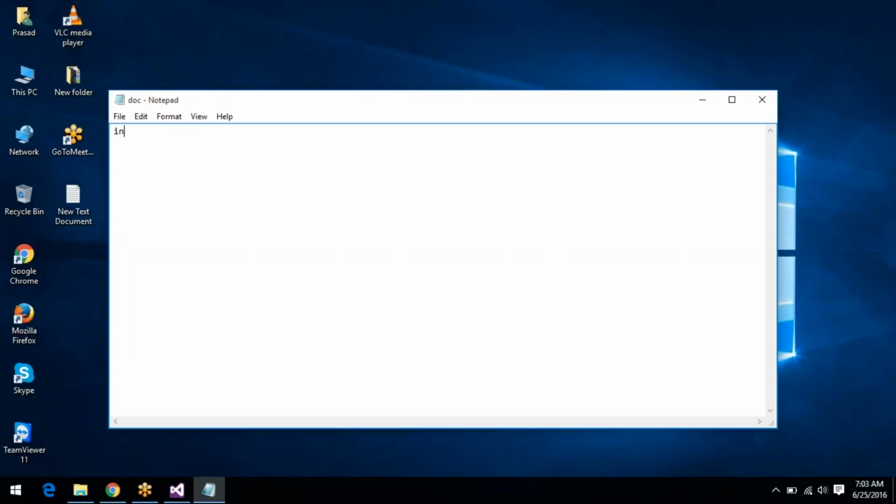Variables: integer variables, string variables, string and bool, float variables.